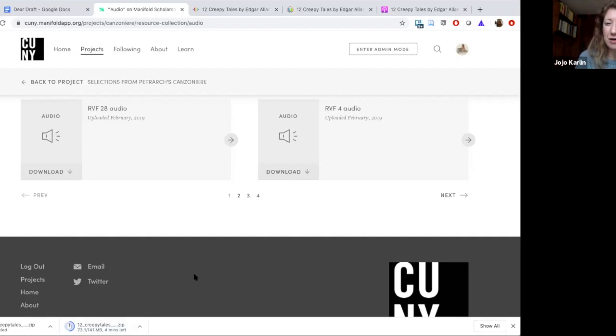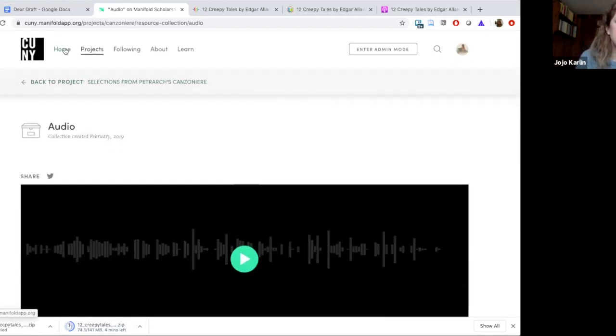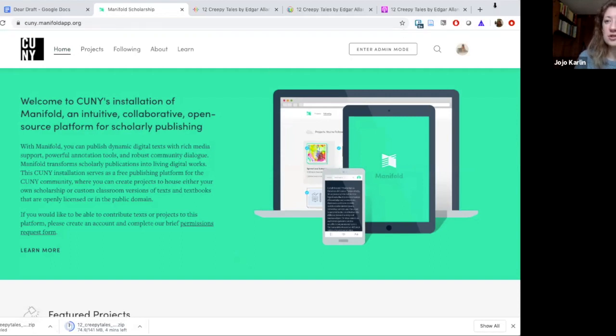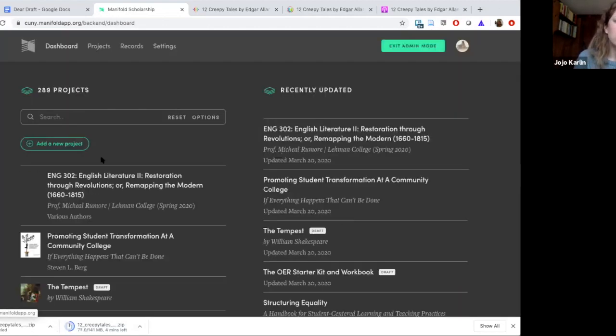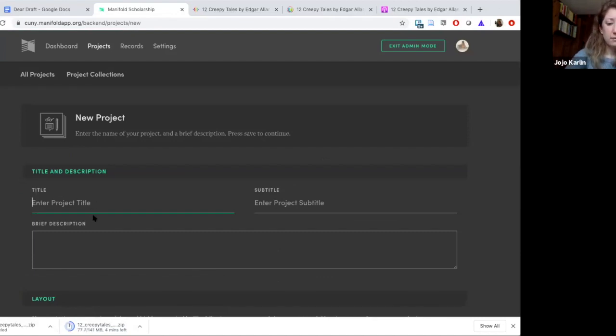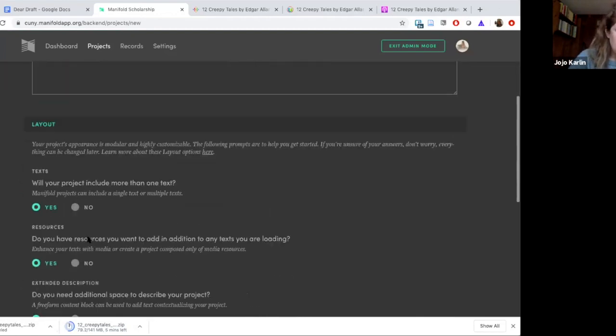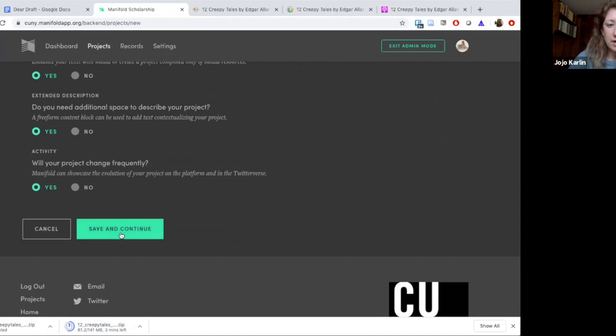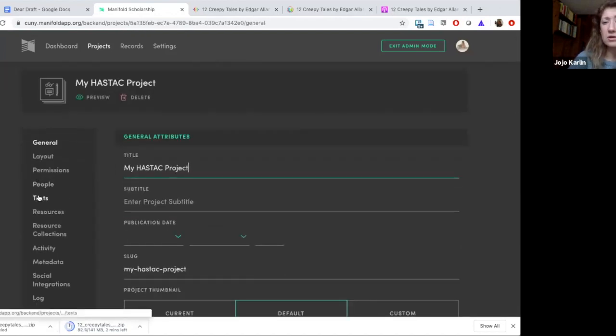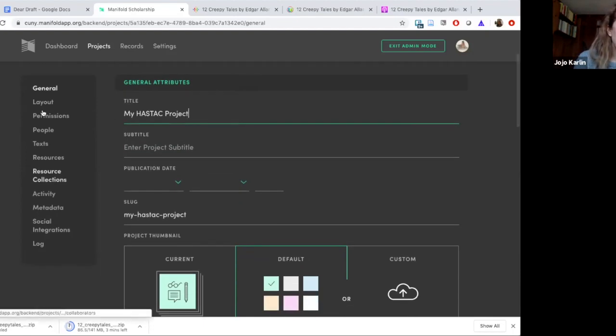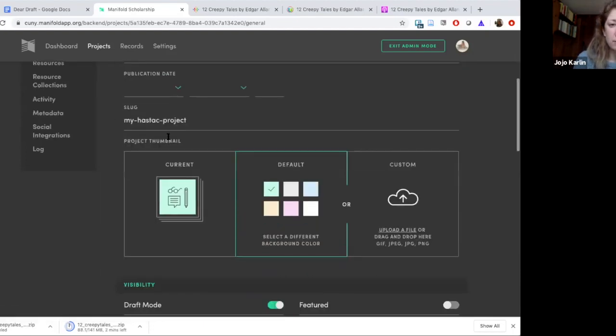rules of copyright. But when you have your text, if you've created a project, just to give you an idea of how straightforward this is, when you're creating a project, you have my HASTAC project. It's a straightforward little menu, and you can upload a text very quickly. Your project doesn't have to have text. If you just wanted to have a bunch of resources that your students are using, you can do that as its own project.